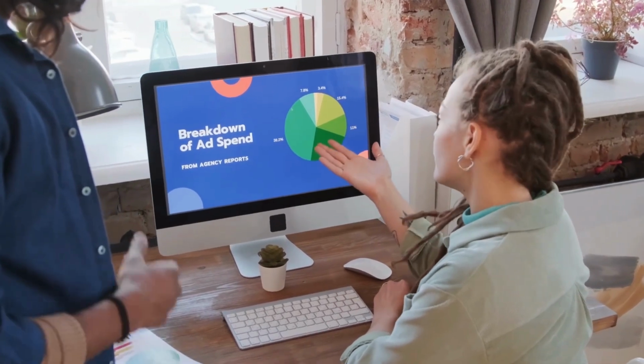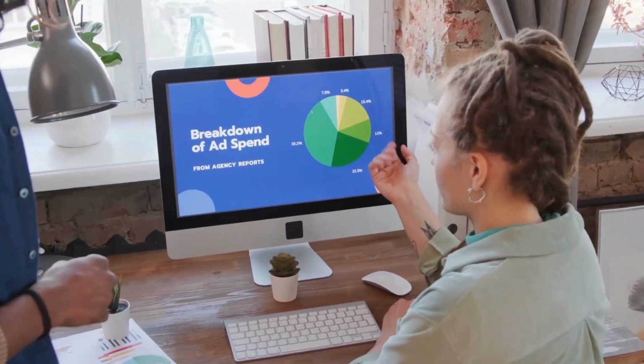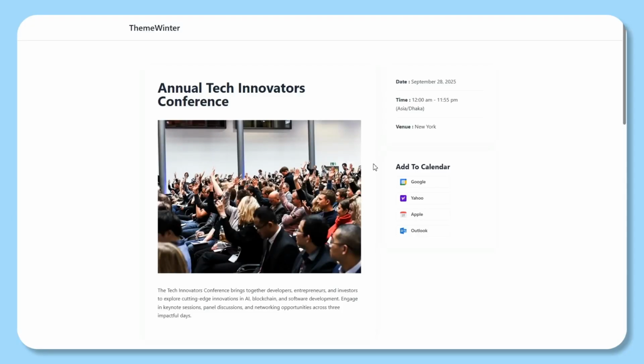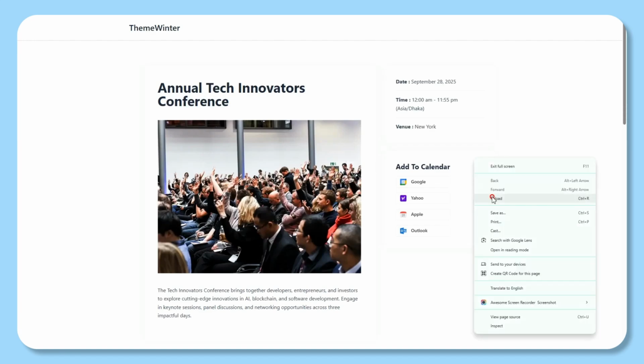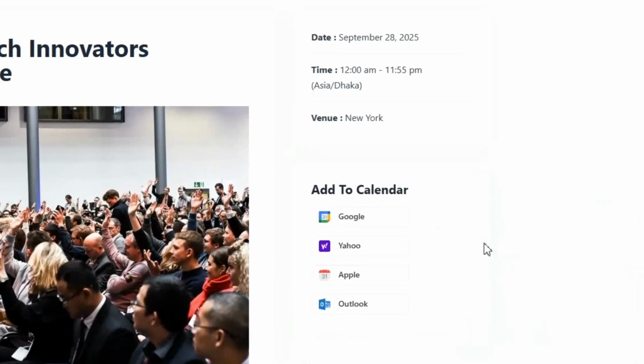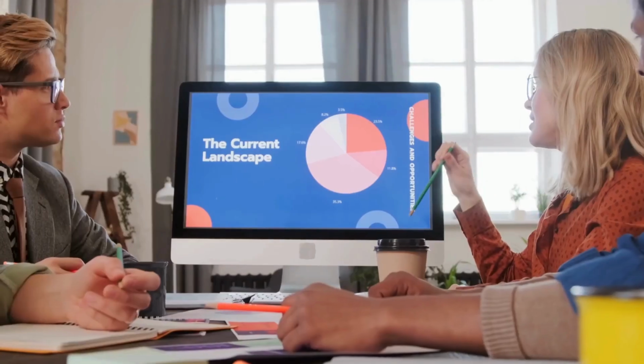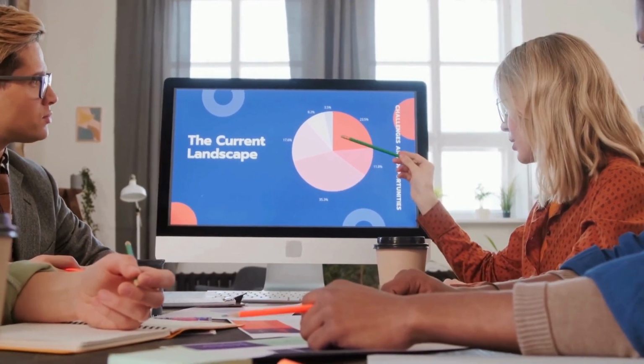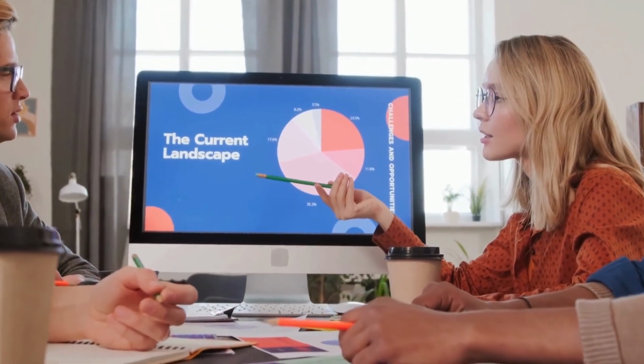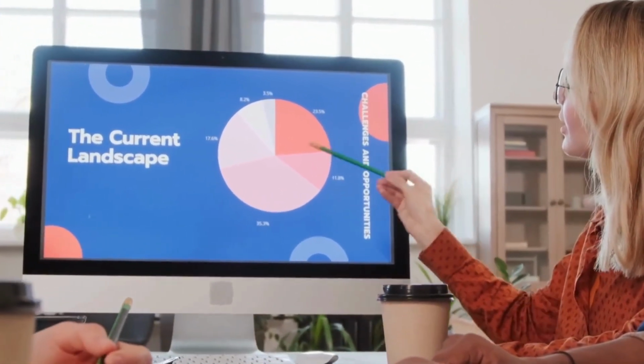Recently, some of our users have experienced cache-related issues on event pages, particularly where the ticket module doesn't fully appear or disappears after the page loads, as shown here. So, how can you fix it if you encounter the same problem? Don't worry, our team has come up with a quick and effective solution.